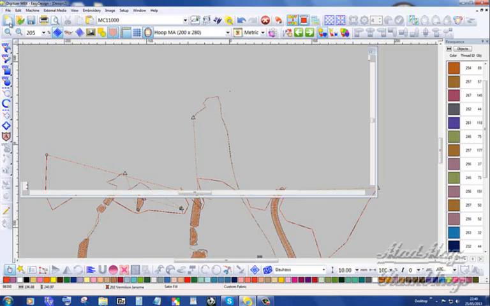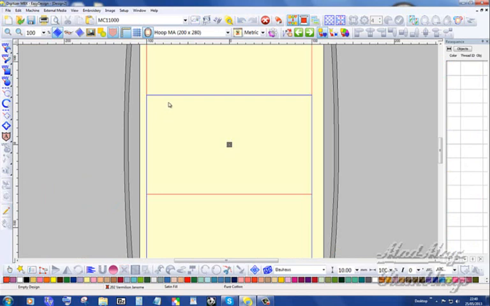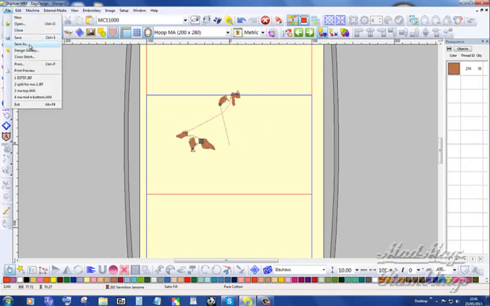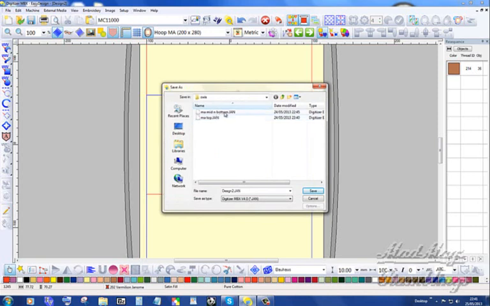New design. And I tell it paste. There is my first colour. Now I'm going to tell this File, Save As. And you can see I've already done it. I'm going to call this, ouch, split one. No, split top. Because I don't know what stitch is first, top or bottom. Because I don't own an 11,000. Save.